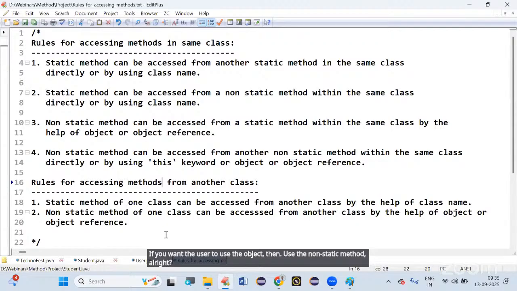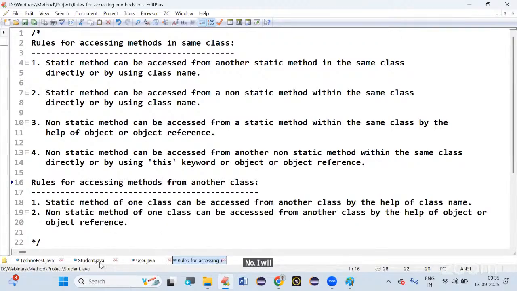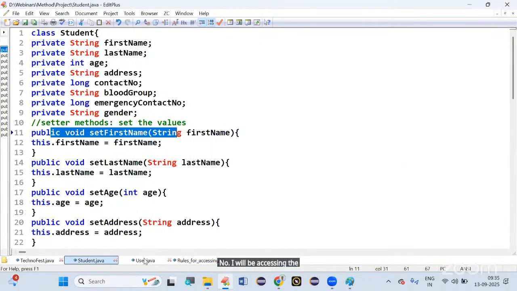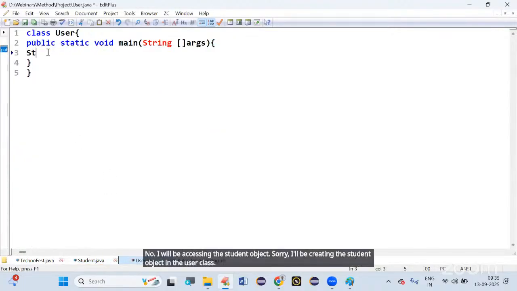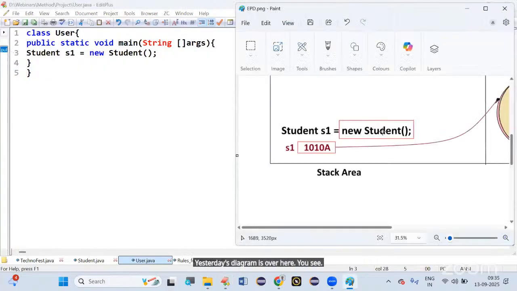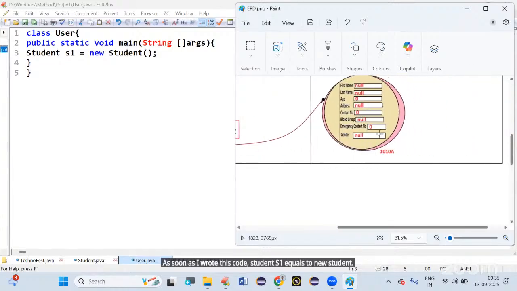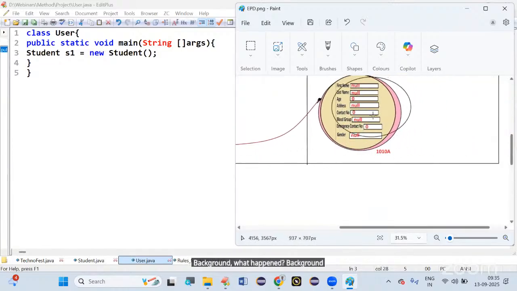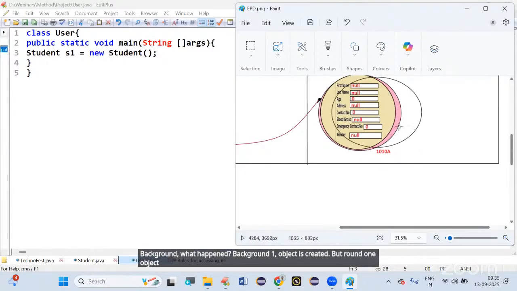All right. Now, I will be creating the student object in the user class. So here I will write Student s1 = new Student. Yesterday's diagram is over here. You see, Student s1 = new Student. As soon as I wrote this code, what happened in the background? One object is created.